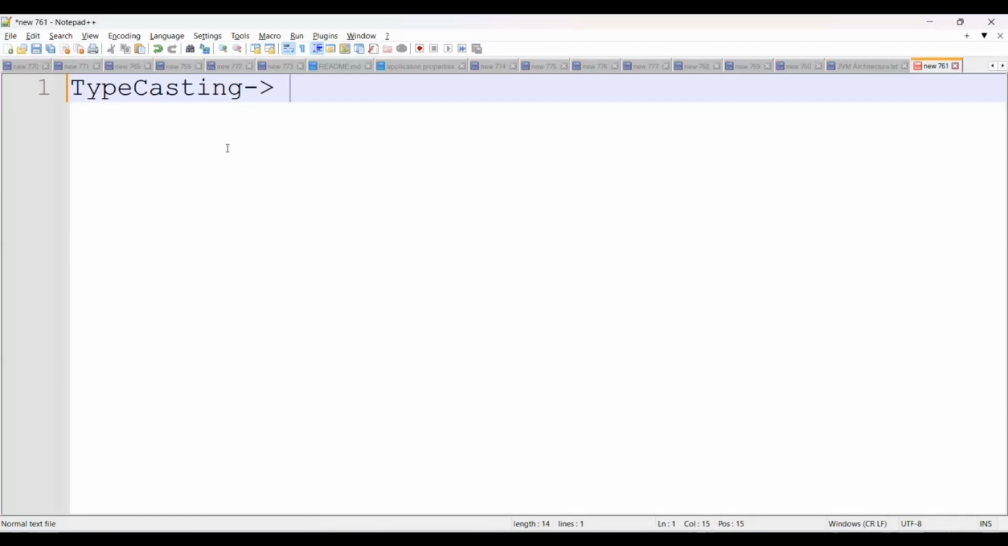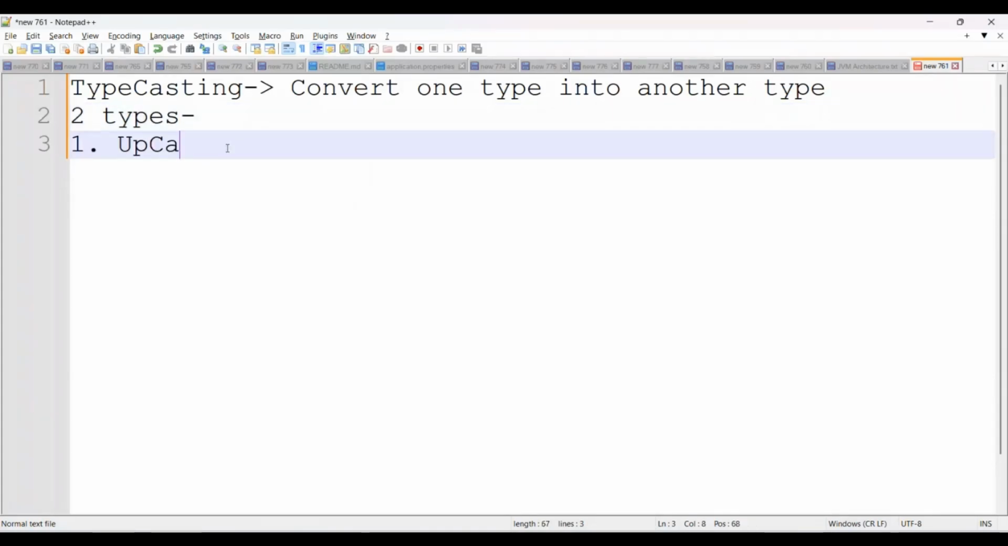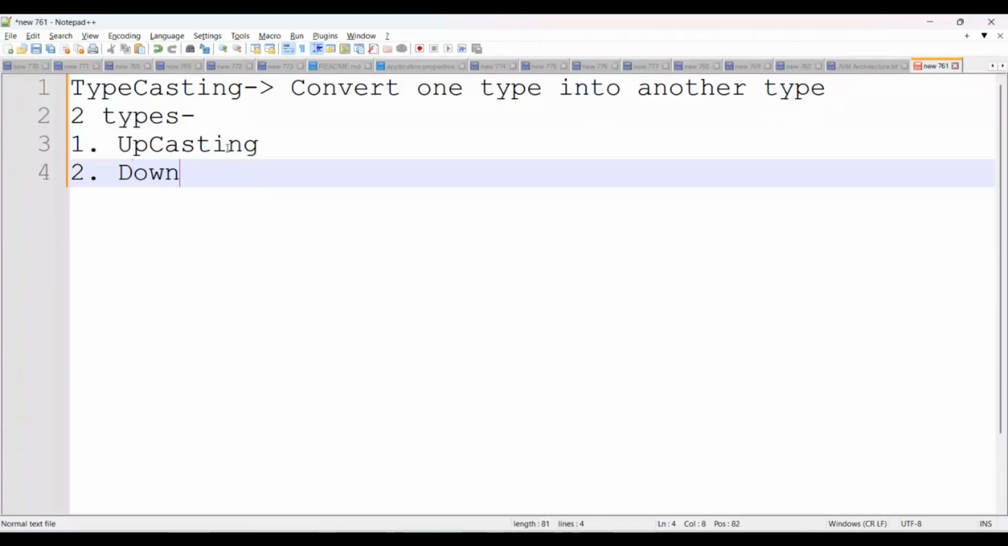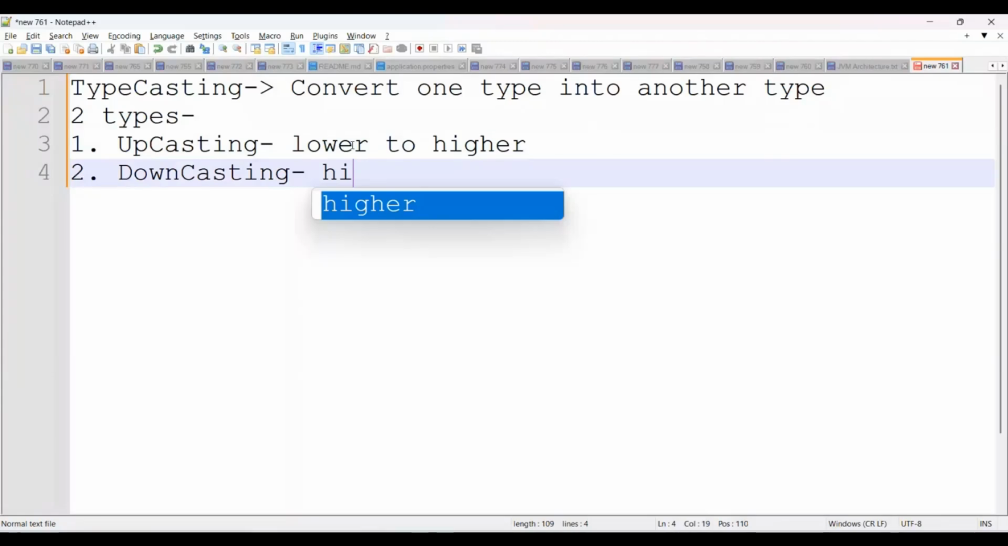Typecasting in Java means converting one type into another type. Type means data types, actually. There are primitive and non-primitive data types in Java. Typecasting has two types: the first one is upcasting and the second one is downcasting. Upcasting means lower to higher, and downcasting means higher to lower.